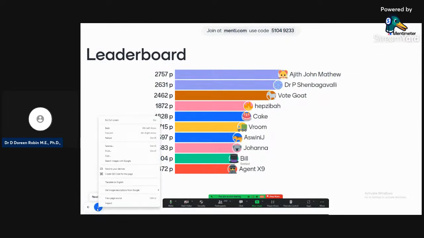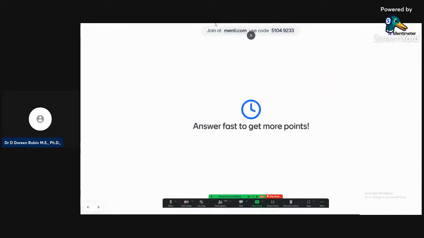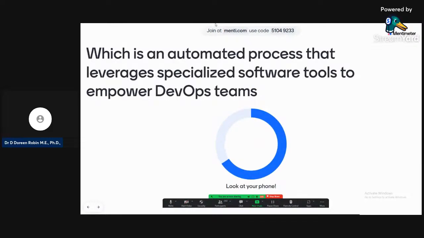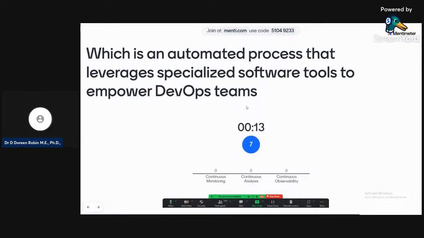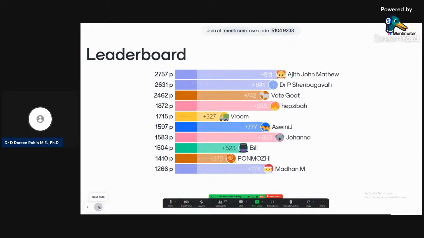All right, the final question for the day. Which is an automated process that leverages specialized software tools to empower your DevOps groups, whether it is continuous monitoring, continuous analysis, or continuous observability? What is the topic that we saw today? Well answered by many of you. It is continuous monitoring. An example of continuous monitoring is Nagios. Let's see who's the winner today.